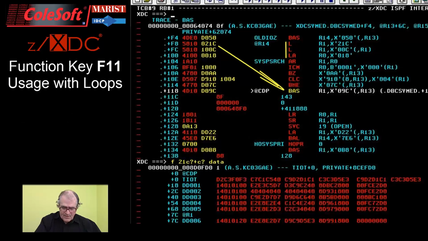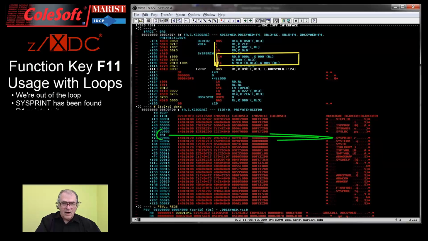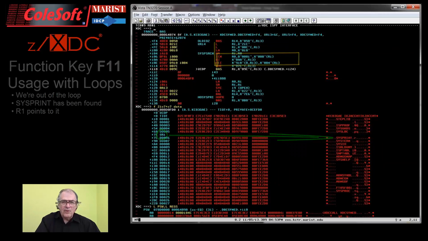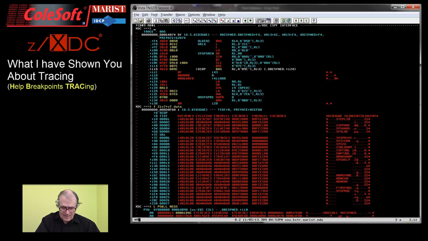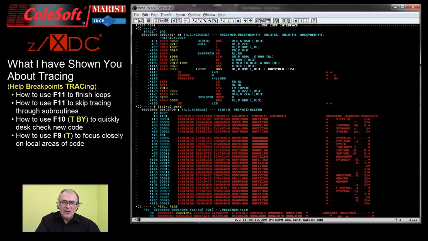And there you are. We're out of the loop, the sysprint entry has been found, and R1 points to it. More to the point, what you have now seen is this. You have seen how to use function 11 to run a loop and recapture execution when it completes. You have seen how to use F11 to allow a subroutine to run and recapture execution when it returns. You have seen how to use function 10, which is the trace by command, to desk check the execution of new code. And you have seen how to use function 9, the trace command, to step through code one instruction at a time.